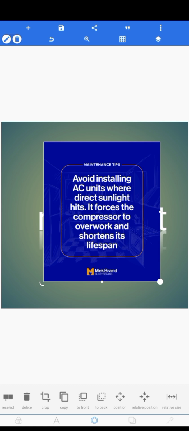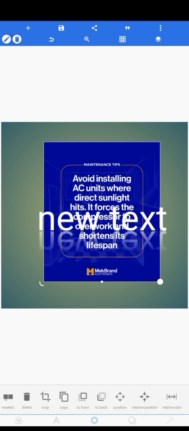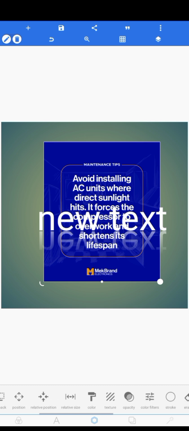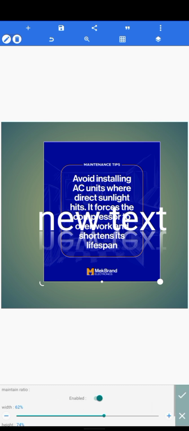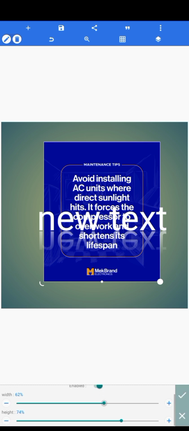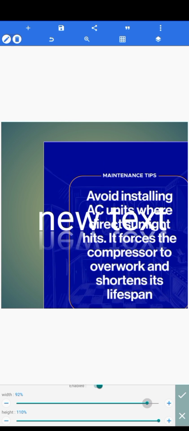Take to the front, take to the back. Let's see how that works. Yeah, take to the front, take to the back. All right. The same thing with position. Relative size, we didn't see that in text. Relative size means we are increasing the whole size of the stuff, right?